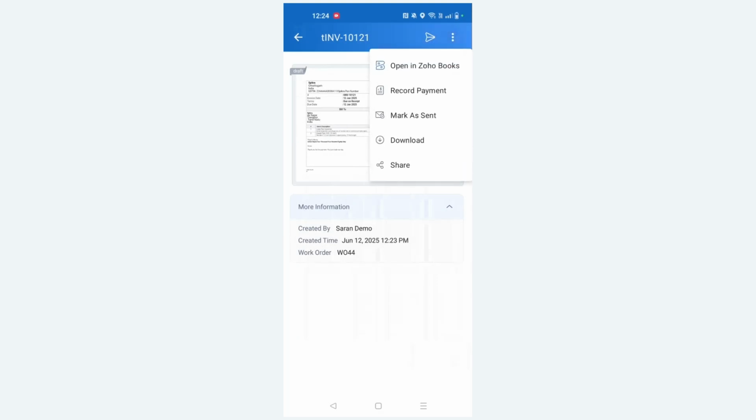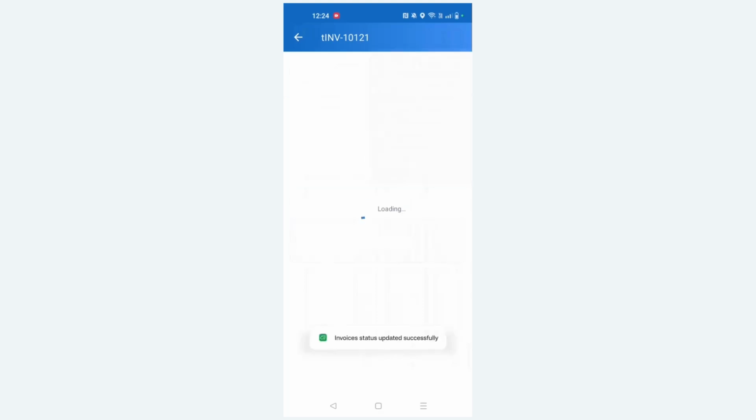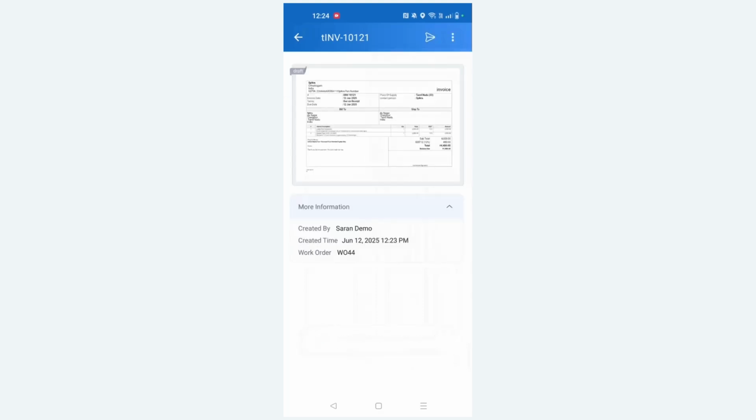And if, say, I'm just marking this as sent manually from here, mark as sent. Okay, and if the customer wishes to pay the payment online, it can also be done. If the payment is done offline, then the technician can record the payment manually and mark the status of the invoice as paid.